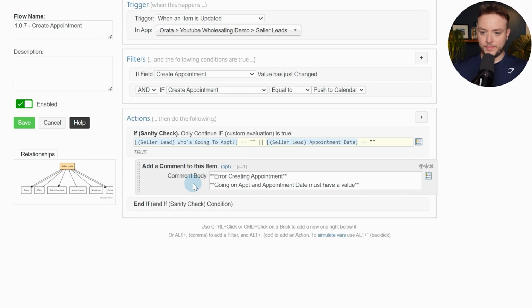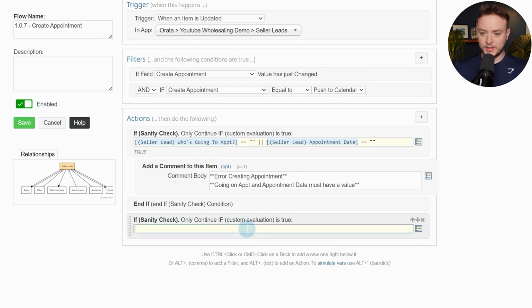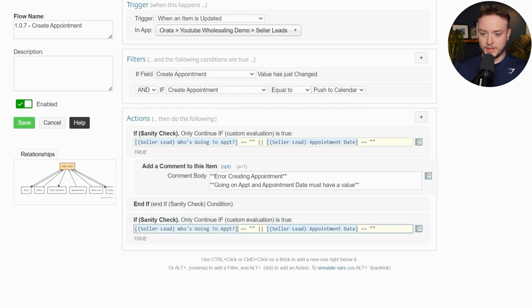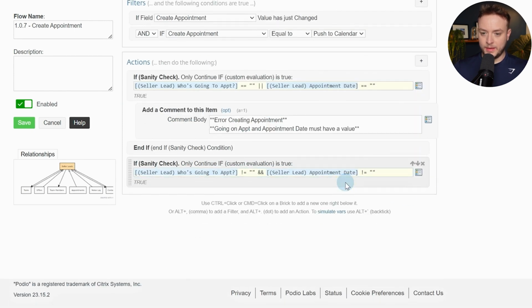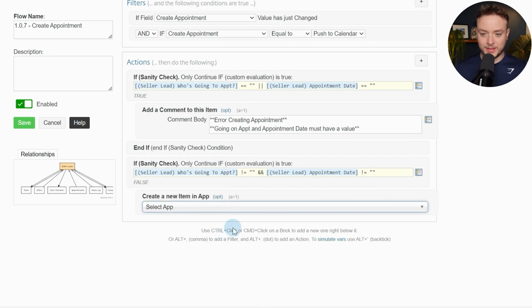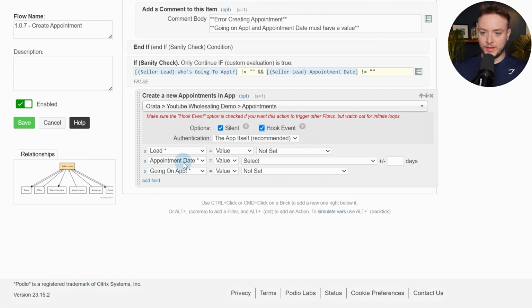Perfect. And if. Then we'll do one more sanity. I'm going to copy and paste this. And I'm just going to, thought that would autofill, add that back in. And then you want to change this to if who's going on the appointment is not empty, and then remove this, and appointment date is not empty, then we can create an item. Create item. Hopefully you're starting to see some kind of pattern on how things are set up, really. Then we can create an item in appointments, silent, hook event.